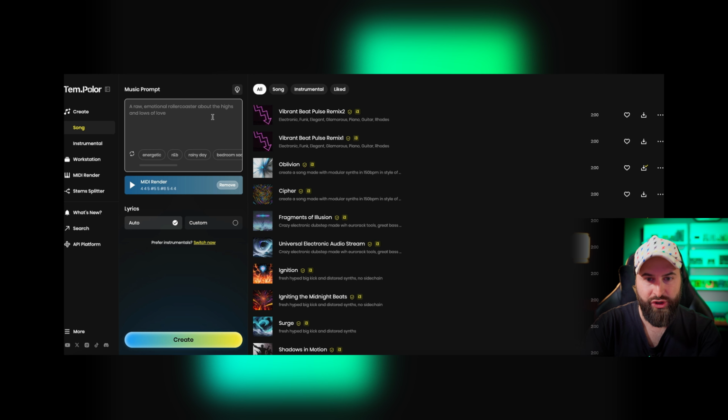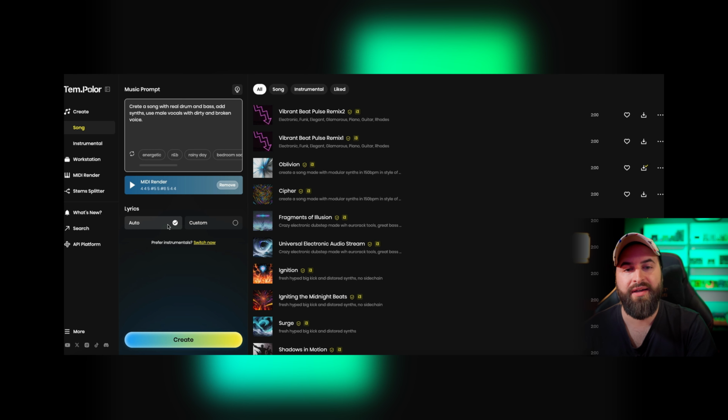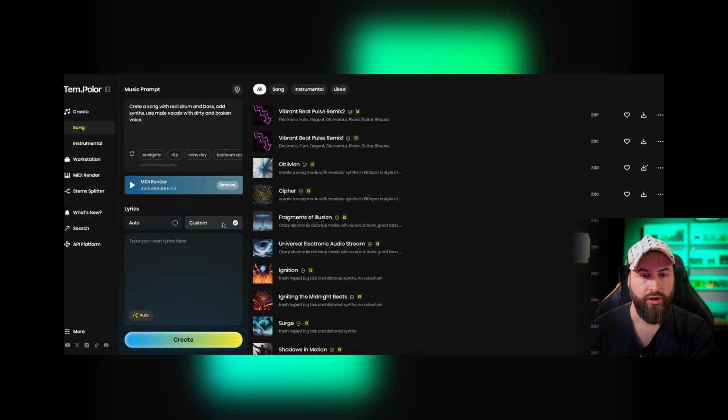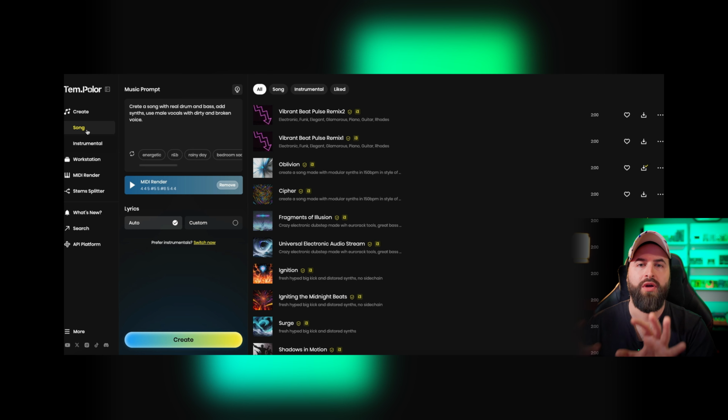So let's do again. Create a song. Now you can generate auto lyrics if you want, or if you already have your lyrics, you can do that. Custom, and you can type your lyrics. Okay. Now, all these have been done in the Song tab, okay? So a song will be generated. If you go to Instrumental, of course, a song without the vocals will be generated. So, let's generate it now.